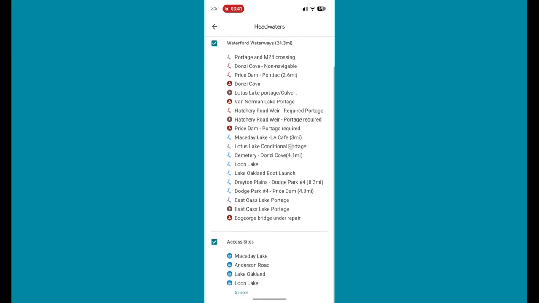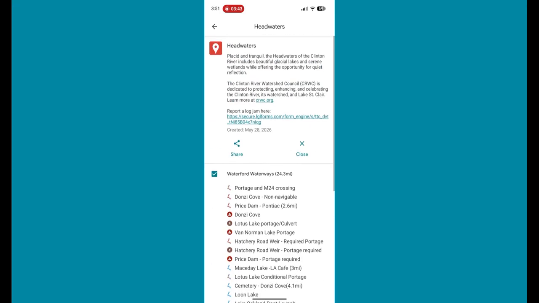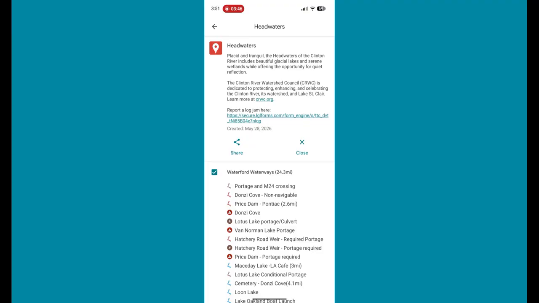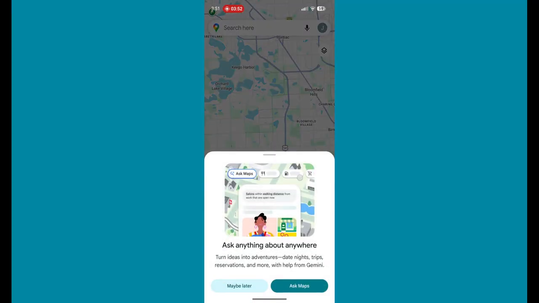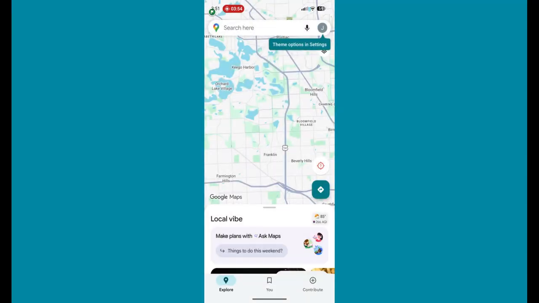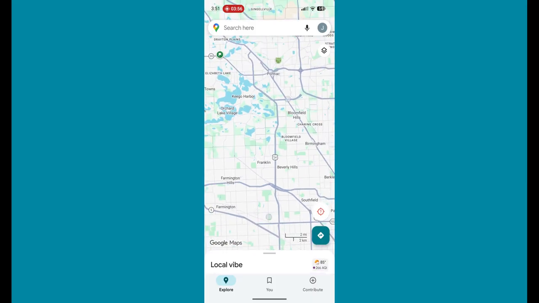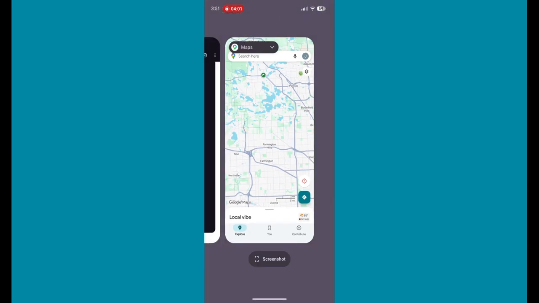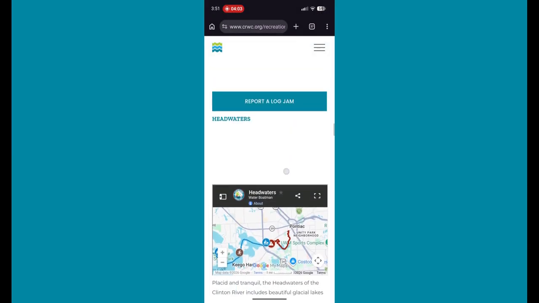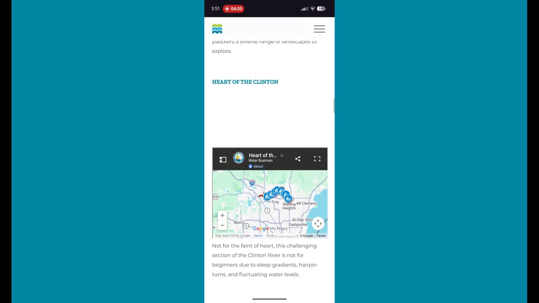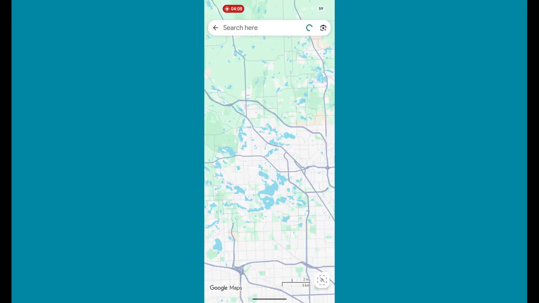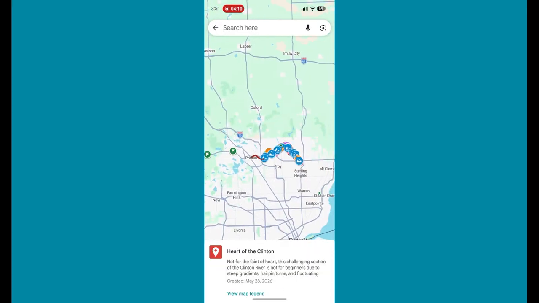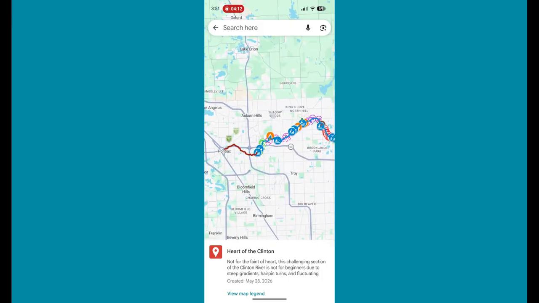If you get to this page and you hit close, we can kind of see it in the middle of the screen here. If you hit close, it'll actually delete the map from your device. So that's something important to note, because right now we can't see it anymore. So if we go back, let's try a different one. Let's go with the Heart of the Clinton. We should be able to see it here. Yeah, so it imports it back in and it's really nice.